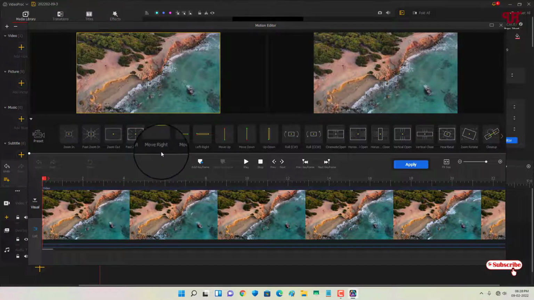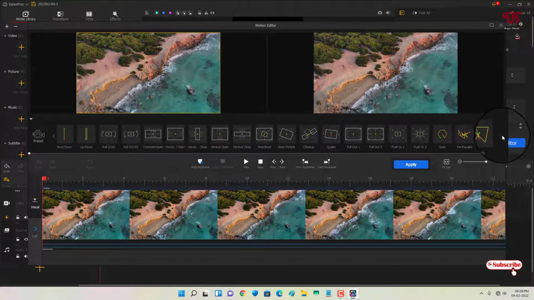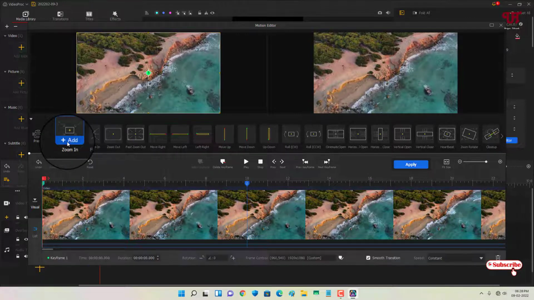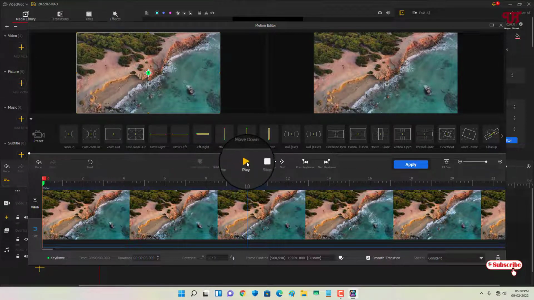And there you can see move right, move left. You can move your video. Tons of options. You can see a huge number of options in the motions, since it's mainly for bloggers and for the YouTubers, right? So you can just click on add. So it is being added below, right? So let us try to play and let us check.